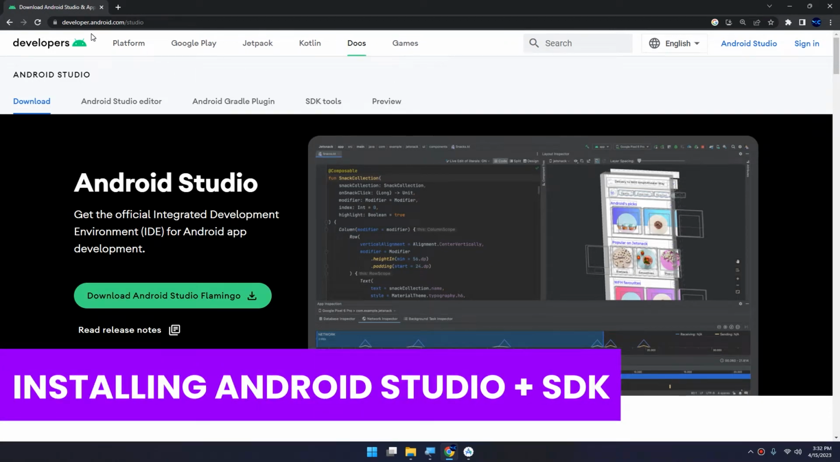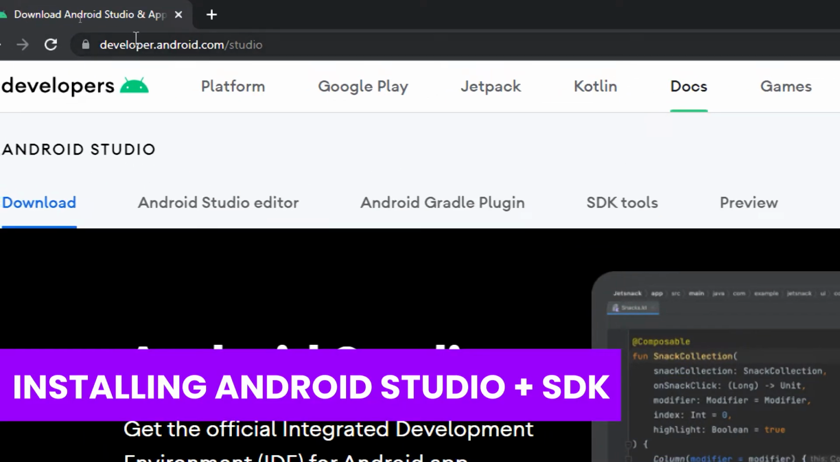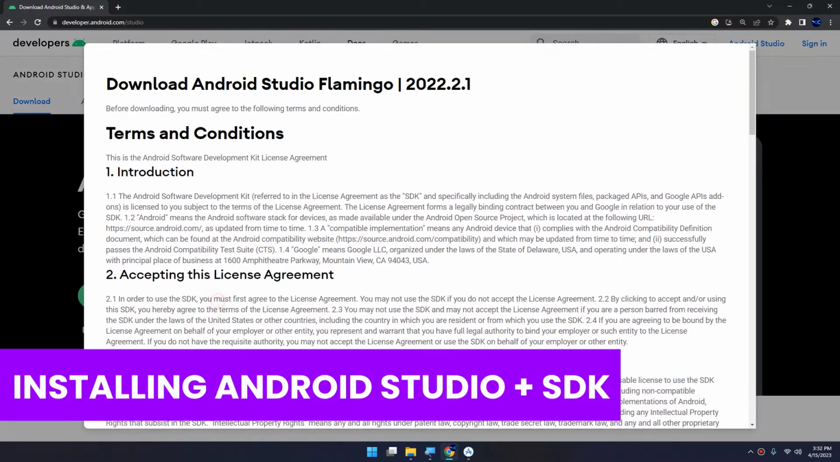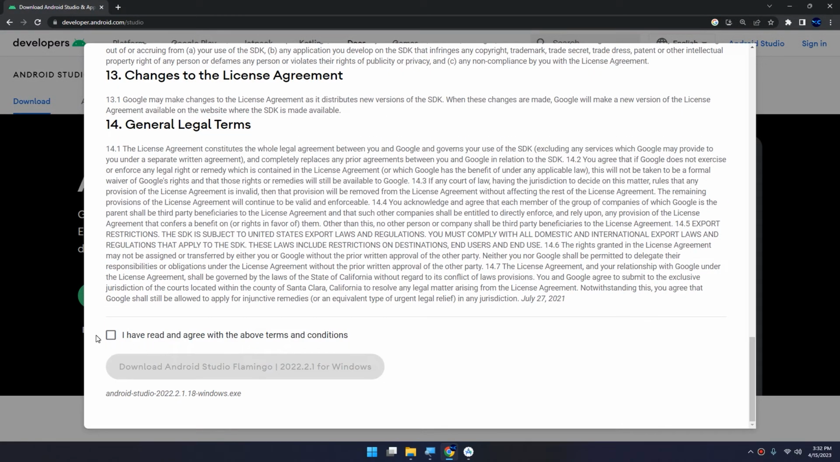In this video we'll learn how to download and install Android Studio with the latest SDK. Go to the Android official website developer.android.com/studio and click on the button Download Android Studio Flamingo. Flamingo is the latest version of Android Studio at the time of recording this video.